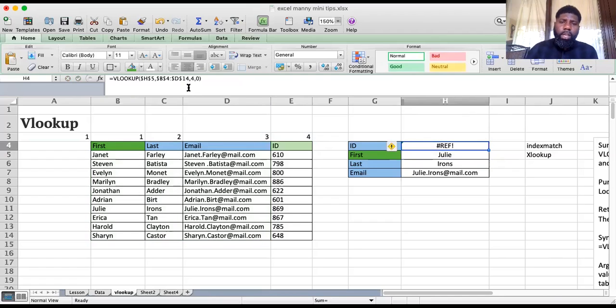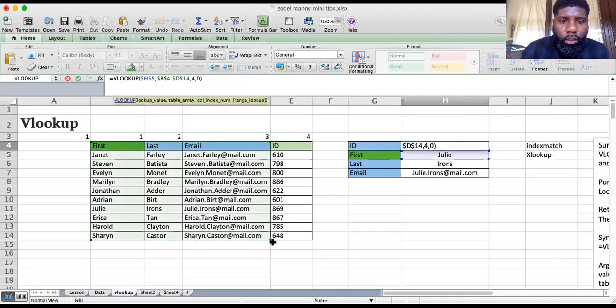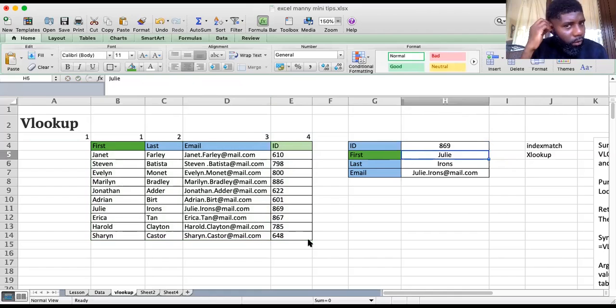Anything that's outside of your table range will give you that reference error. So what we'll have to do now is go into the formula and make sure this range covers E. So make sure your range covers that, and then your VLOOKUP would work. And then now you found out what the ID is, what the first name, last name and email address are for that lady.